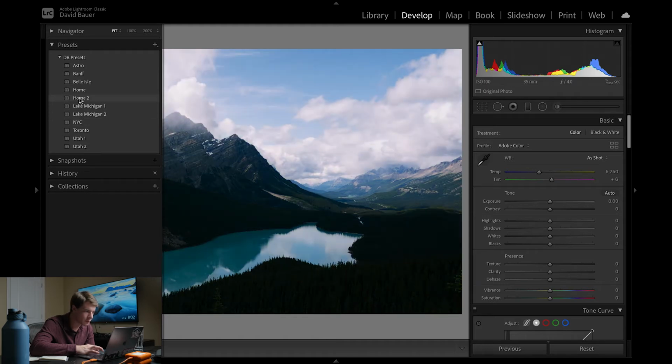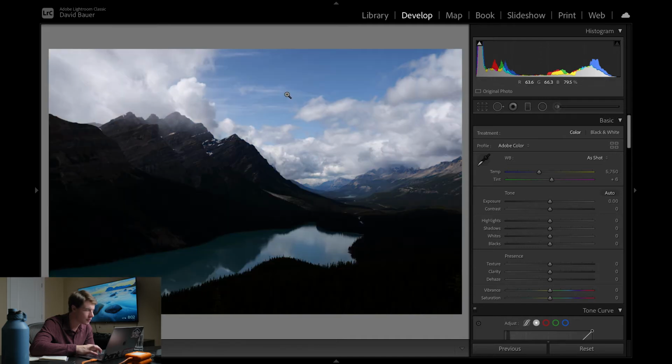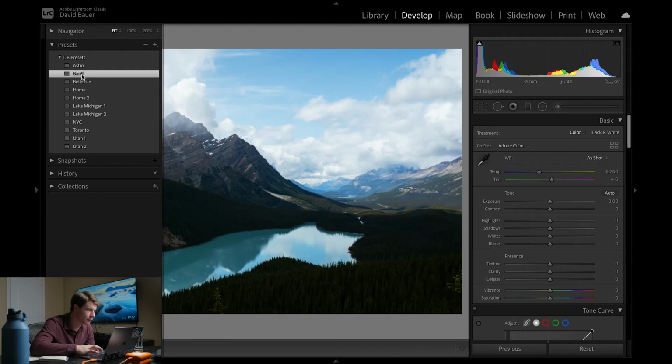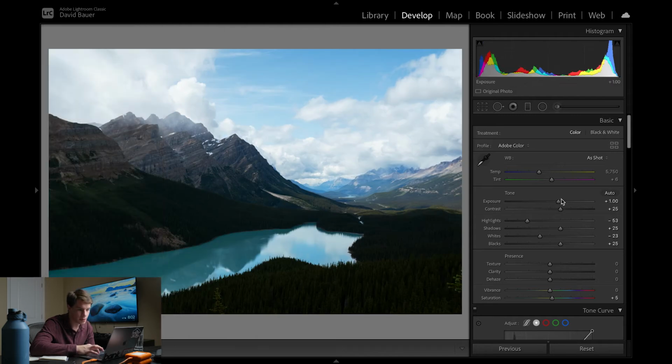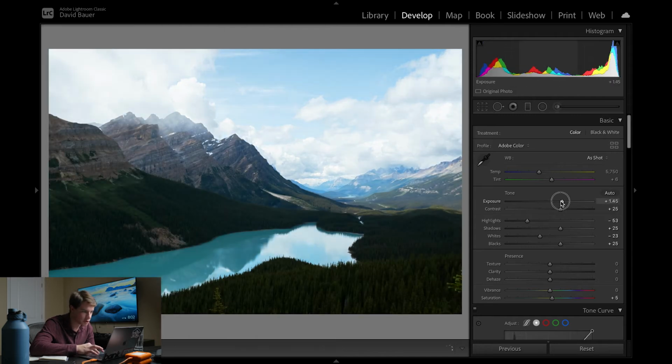I'm just scrolling through these again. When I'm looking at this, I obviously know that I need something flatter because of all the contrast in the raw file. So we'll go over to Banff. That's going to be a little bit flatter. It's really going to warm up the shadows. And this is also Banff, so it works.